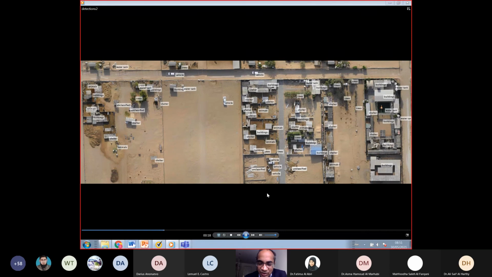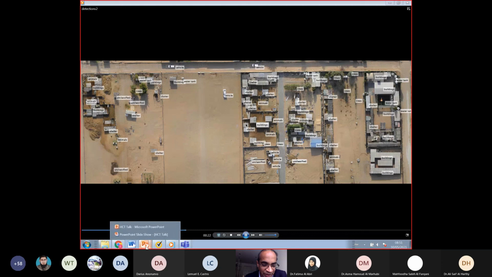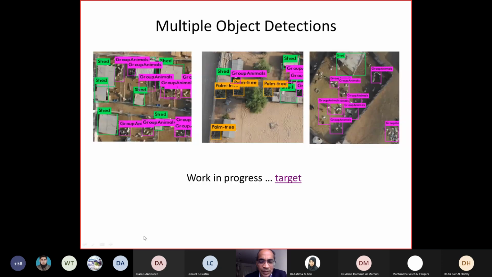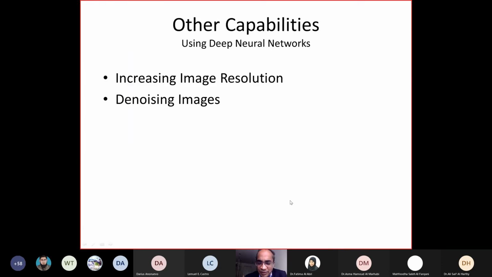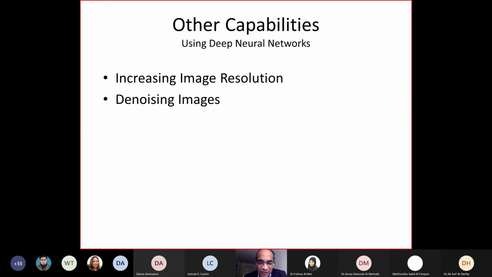In doing this, we have now completed some of the tasks, and we are going to finish the rest very soon. Okay, so this is an example of multi-object detections, but we are now working on improving each of the separate object detections, and our aim is to build a single classifier that will classify all of these different kinds of objects.